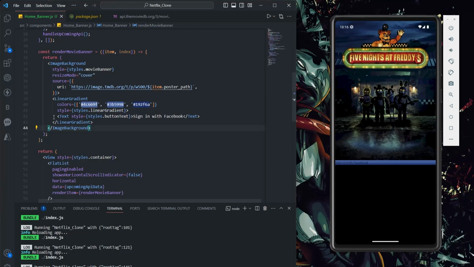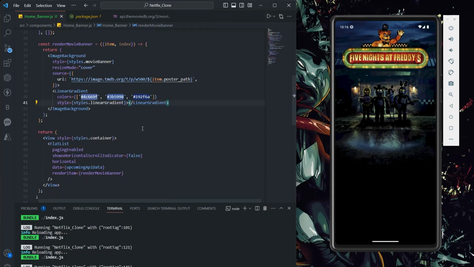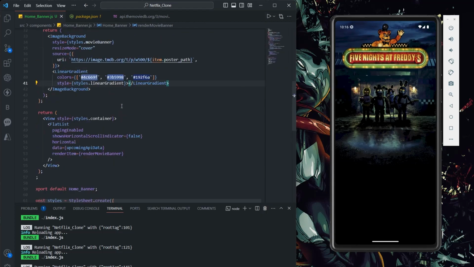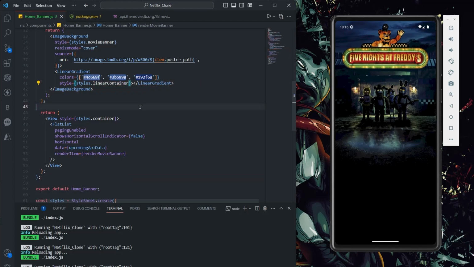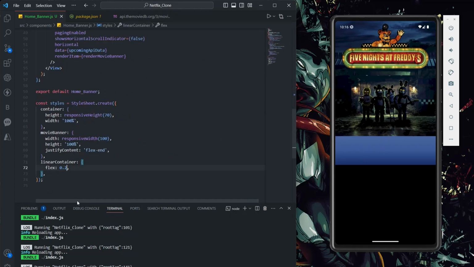Okay, in this thing right now we don't want any text, so I'm going to remove this, and instead of linear gradient, I'll pass our styles, like linear container, right? I'll say linear container. Okay, see, right now flex of 0.2 took this much. If you want, you can increase to 0.4, meaning it will occupy more space. Right now I don't want that much space. I'll say 0.2 only. Okay, perfect.